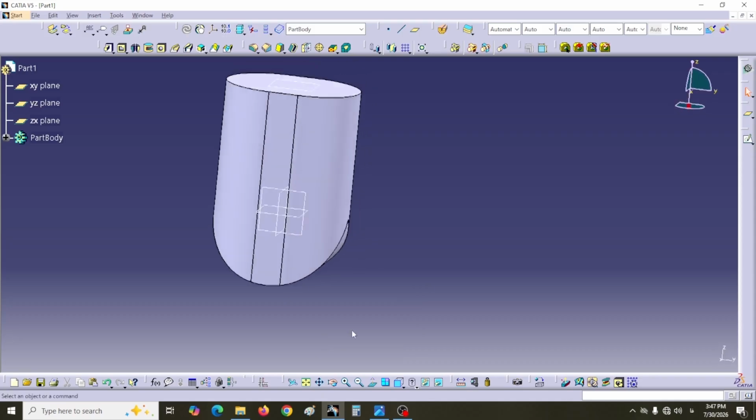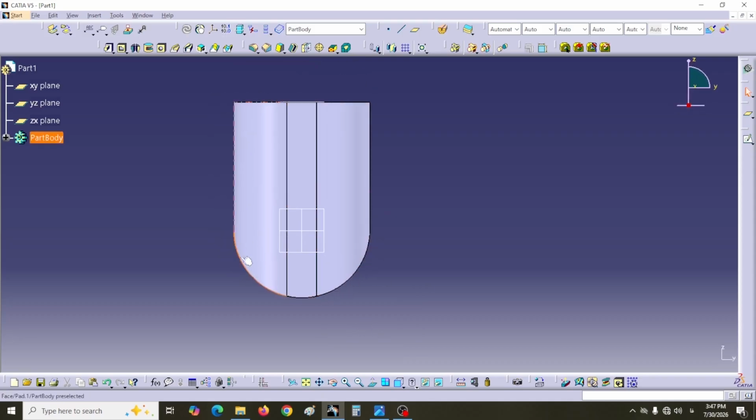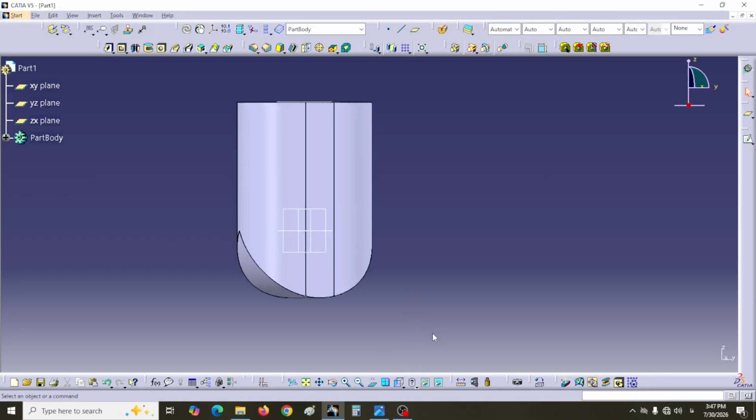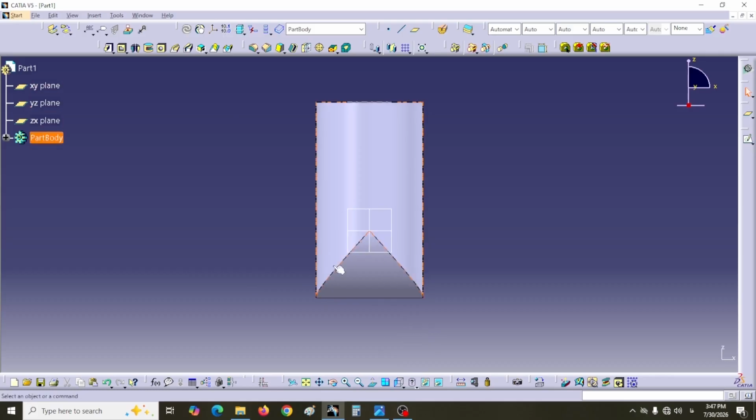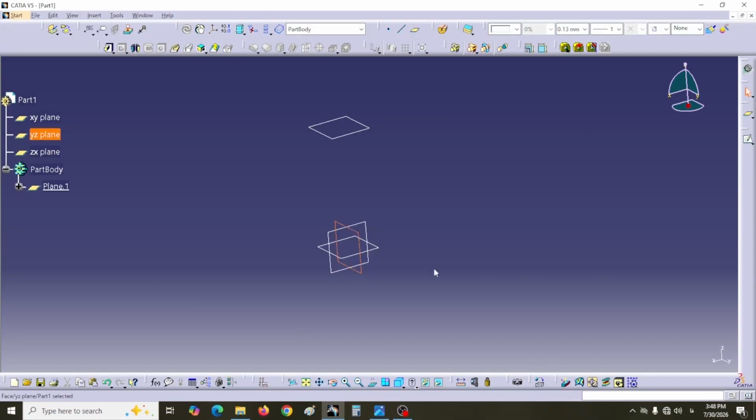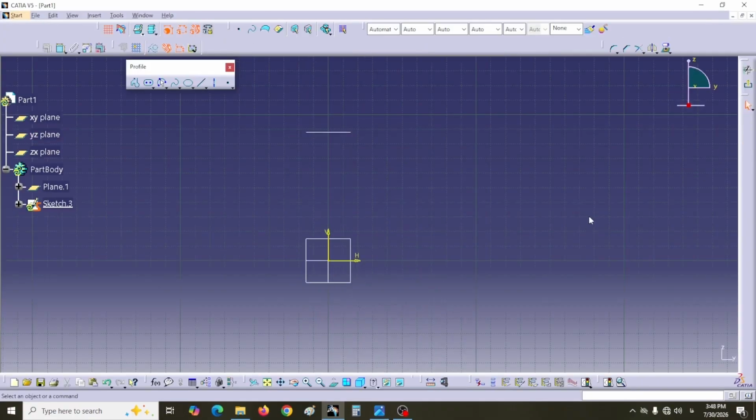Again, I look at it from different directions. I see that it is not the same as the drawing. Now I look at section BB and the 3D model. I draw this section in a sketch. I enter the sketcher workbench on the YZ plane. I draw the shape with the profile tool.